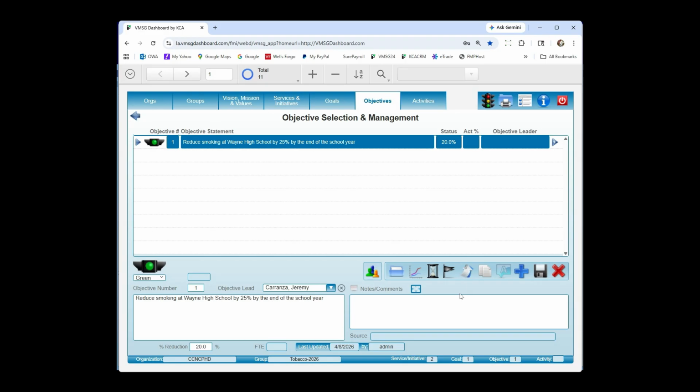Now, anytime you make a change over here, the percent or the traffic light or anything, you might want to put a note over here. And the notes is just an ongoing dialogue about what happened in this one. So anybody else can go back and look at it and say, oh, I see why he changed that light to a yellow.